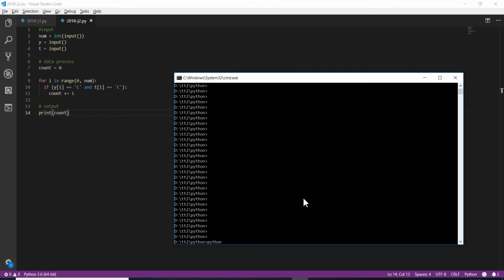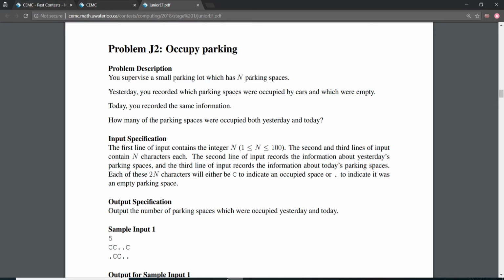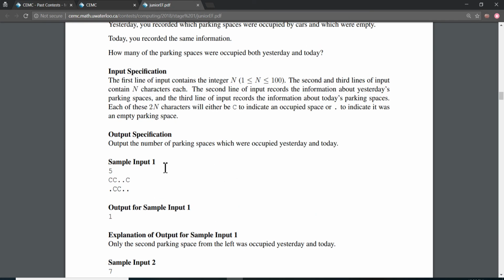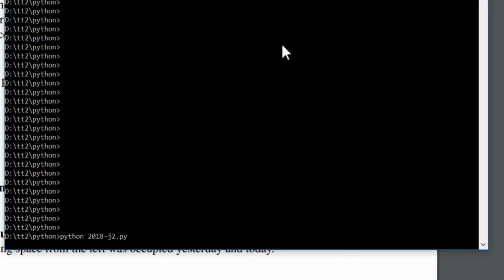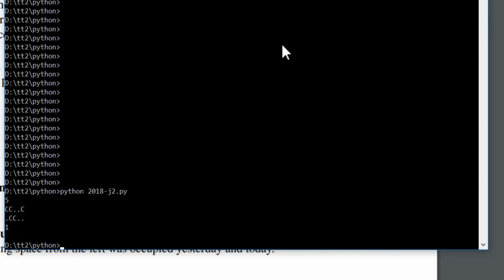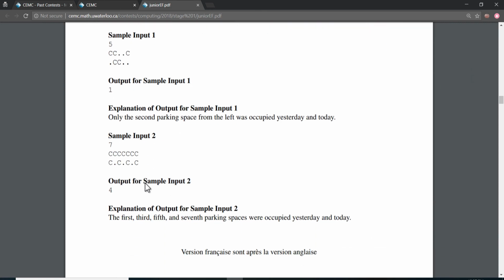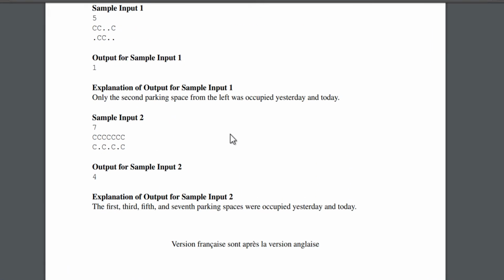So we run Python 2018 J2, and now we are ready to do the input and check the sample input, the first one. We have 5 as the total number, then yesterday's information CC.C, today's information .CC., and we get the output. It is 1. So it's correct for the first sample.